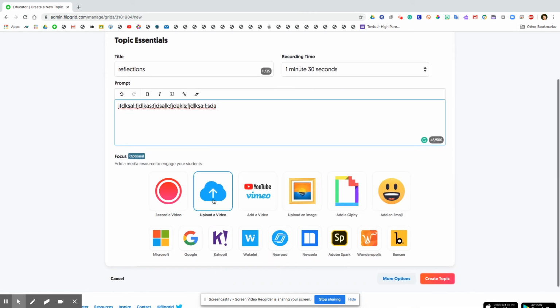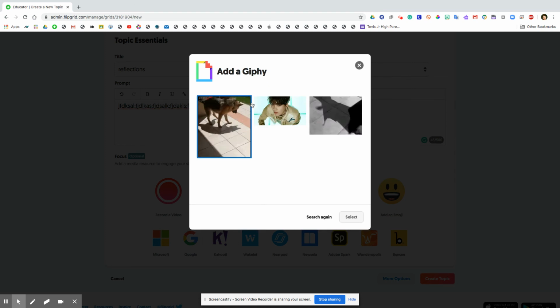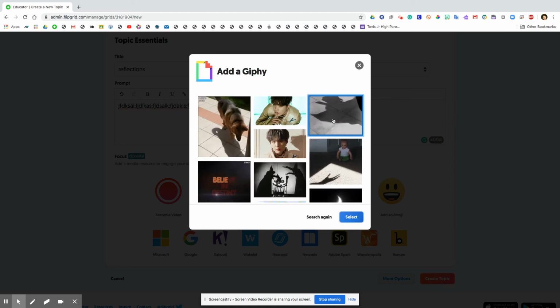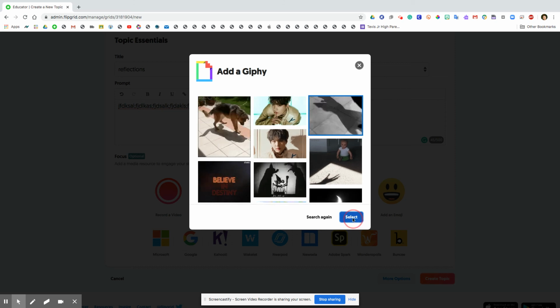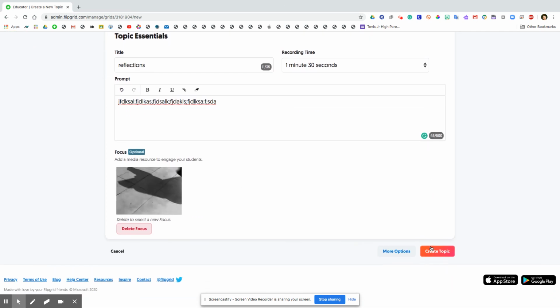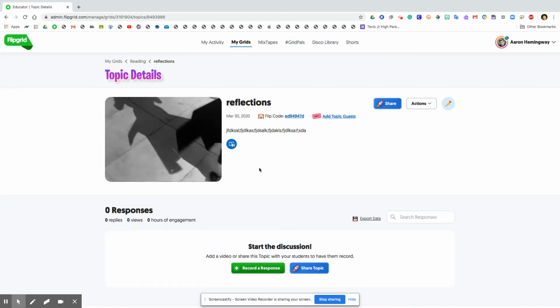And then this is where you saw in the upper left-hand corner, I had my video, but I mean, you could really add anything. Something easy to add would be a GIF. So reflections, I don't know, let's look for a shadow. That's creepy, okay. So I'm just gonna choose that one. And that way you can get something up there that will engage your students. So I'm gonna go ahead and create this topic. And it is ready to roll.